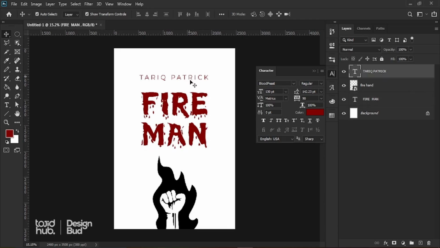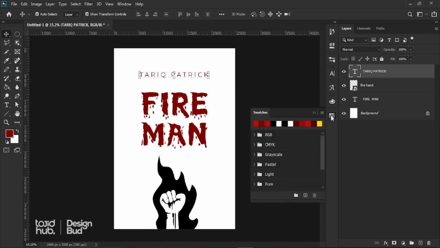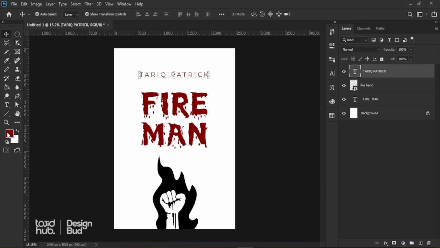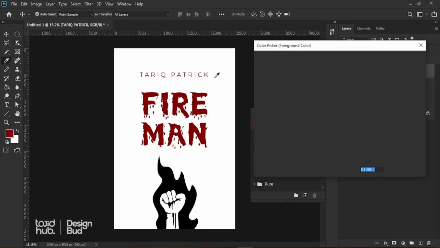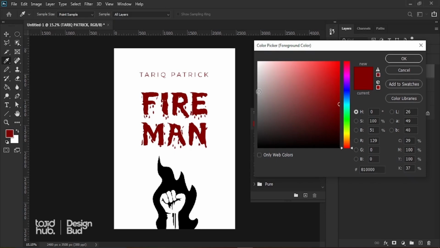So I have to make this, my author Tariq Patrick, be in somehow black color. For me to do that, you have to set your foreground color. And whatever color is set here as a foreground, it will show in your swatches panel. So I have to set it here. Watch. Double click on the foreground color. I need ash, not exactly black, ash like this.